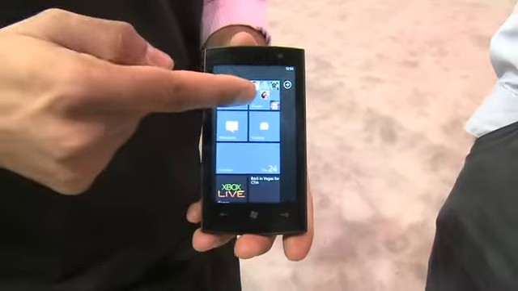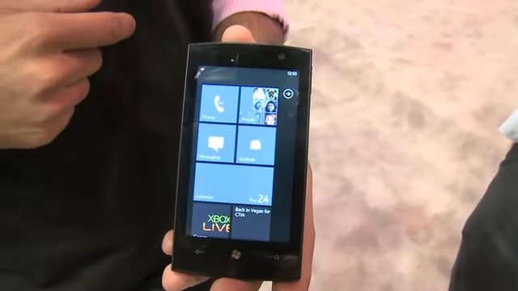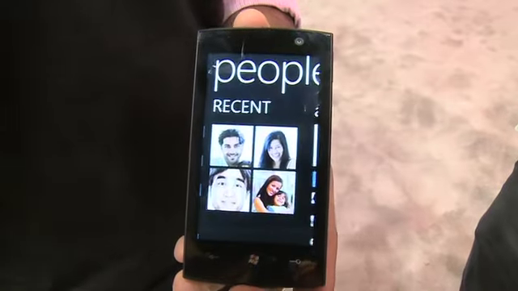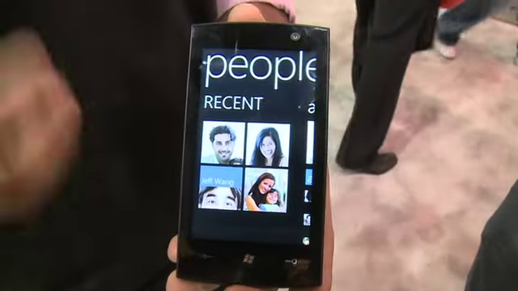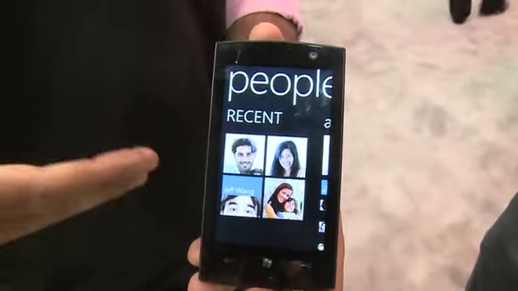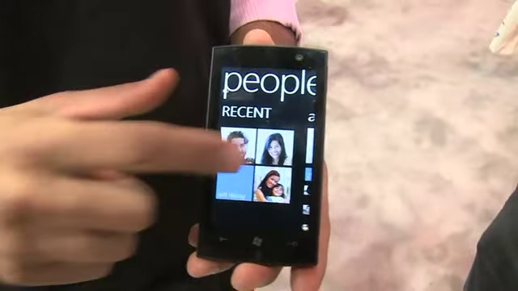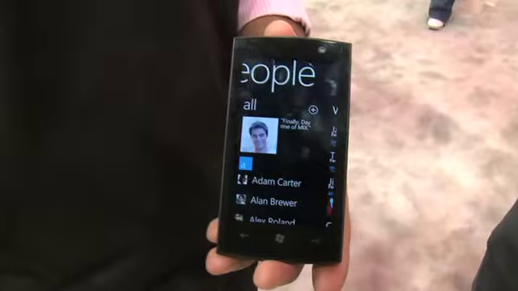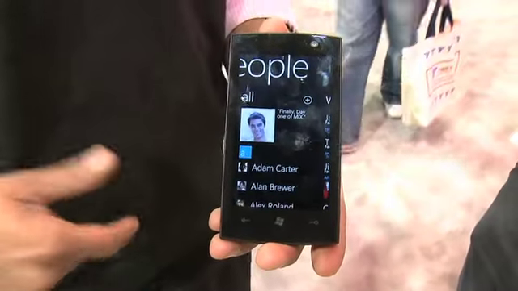So for example, you see this animated tile here called People. If I were to click on that tile, it's going to take me into the People Hub. Inside of this hub, I get a view of the contacts that I've been in touch with recently. And I can pan to the right here and get a list of all the contacts that I have on my phone, all the people that I'm regularly in touch with.